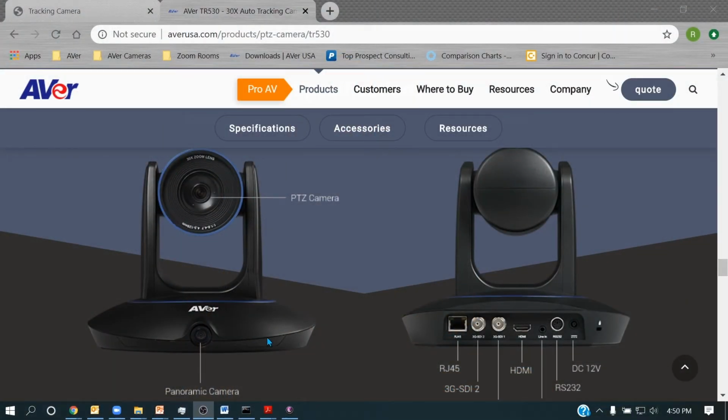On the front of the camera we have a PTZ lens and a panoramic lens. The panoramic camera is used primarily for the tracking camera's algorithms and how to capture motion when it detects motion, and then the camera will track accordingly. The PTZ lens is also used for face detection and therefore also allowing the PTZ lens to track as well for more accurate wide area tracking.